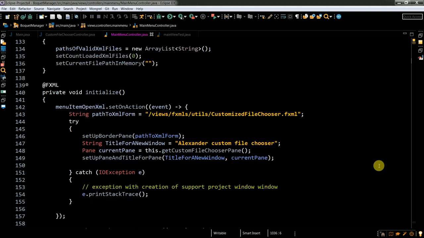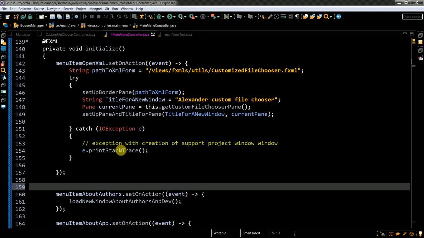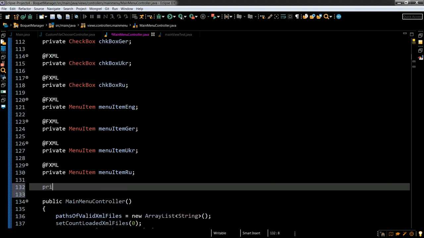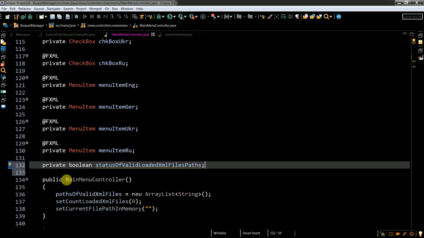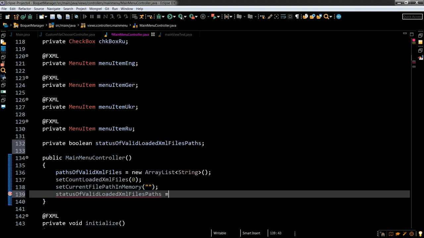I have my initializer where I need to put my listener. Basically, I need one variable, which is private boolean, status of loaded valid XML file paths. Okay, main menu controller, need to initialize this value with false.